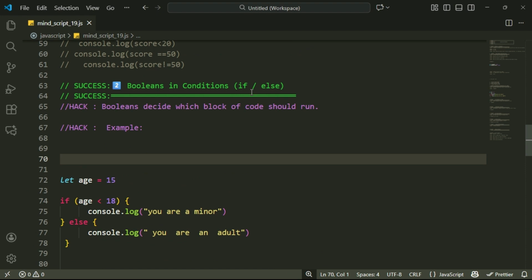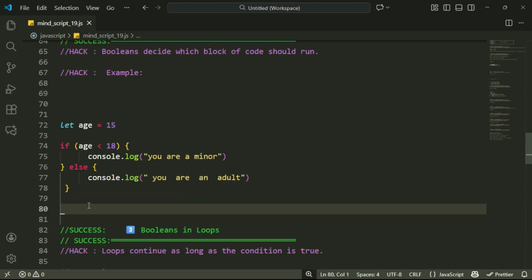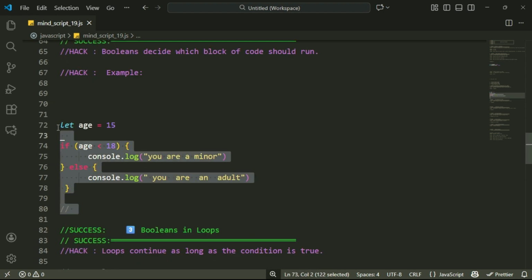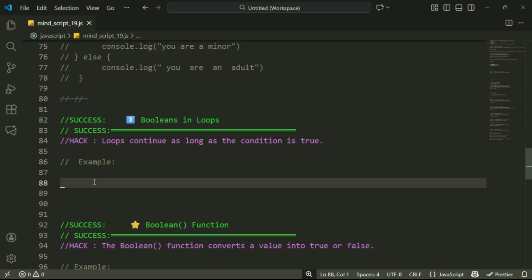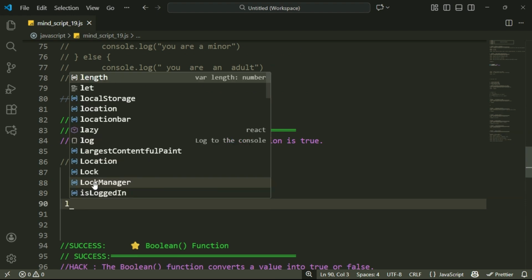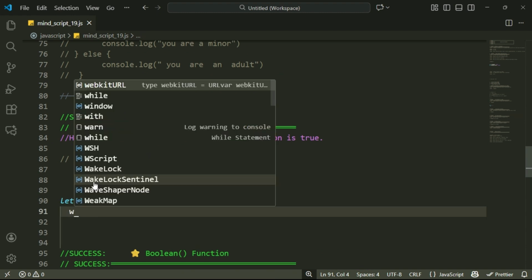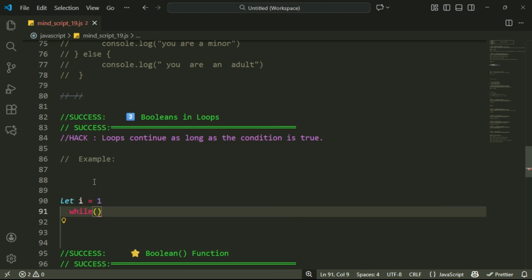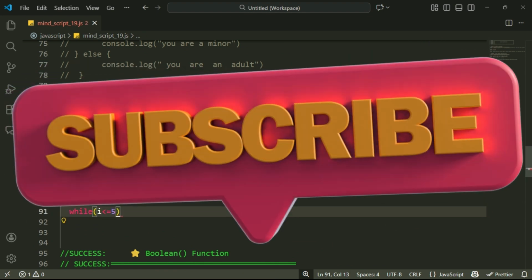So here you can use your boolean value inside an if else condition. Boolean decides which block of code should run. Then next, let me comment here about the booleans. Inside boolean you can also use a loop that continues as long as the condition is true. Let's create the variable i equal to 1, and then a while loop, inside it i is less than or equal to 5.